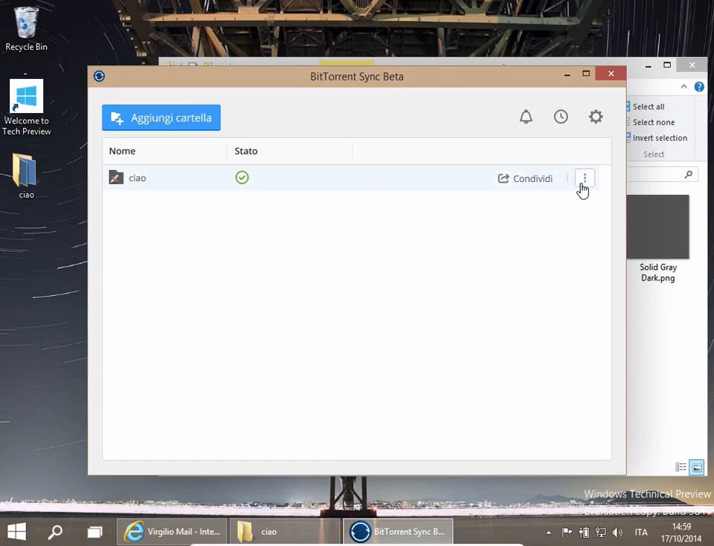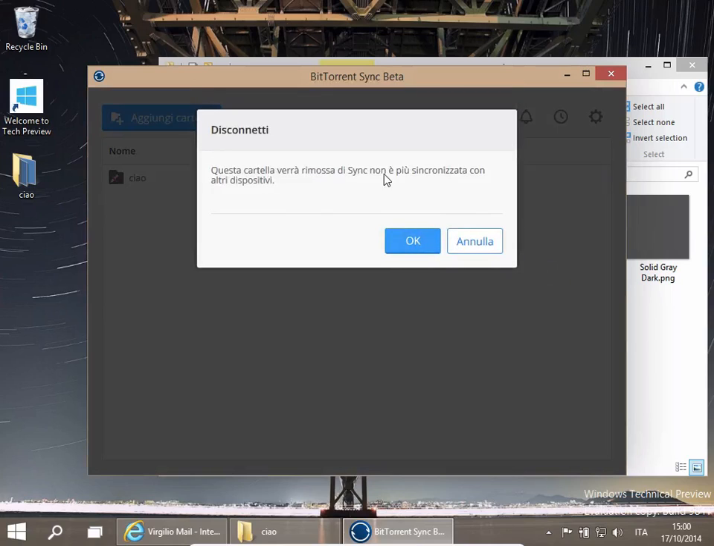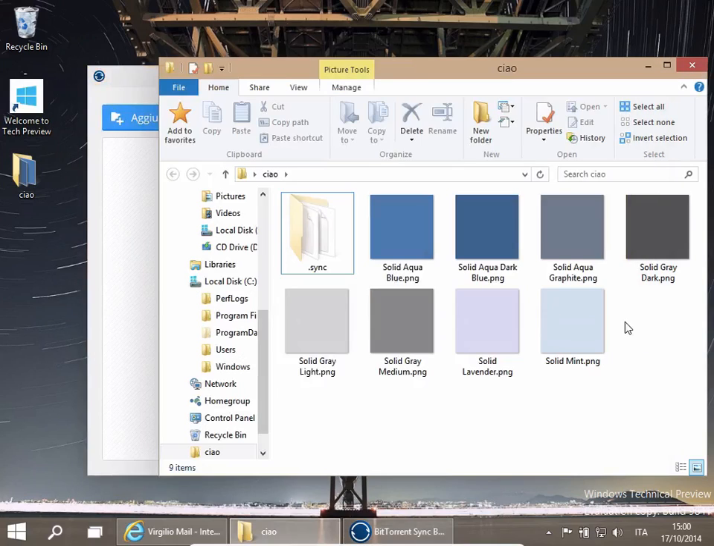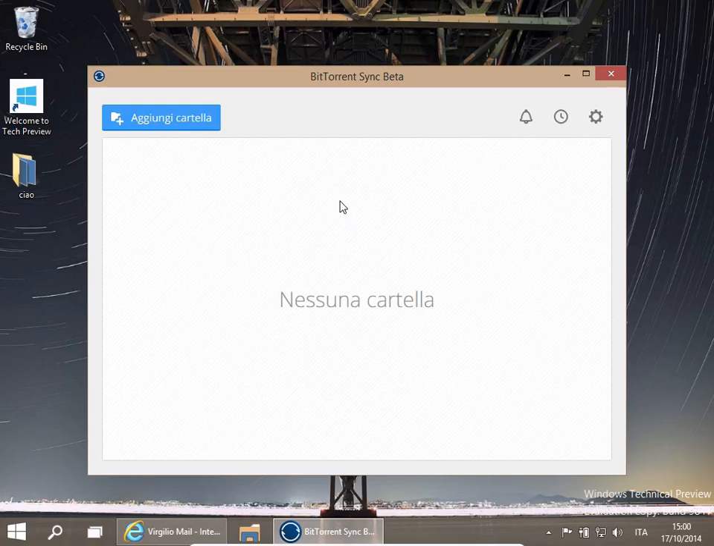Or if I don't want to follow this folder anymore, I can disconnect it from my system. So I just press the three dots, that means more options, and I will just disconnect it. When I disconnect this, I will not lose any data. It just stops receiving any additional data. The data I already downloaded is still on my system.